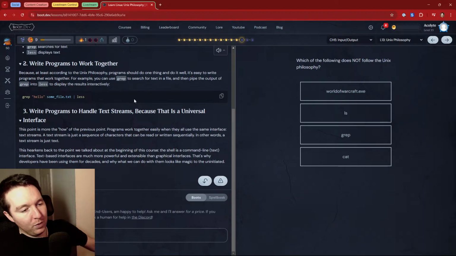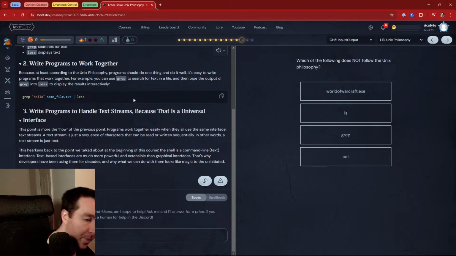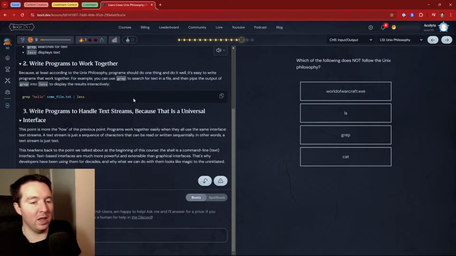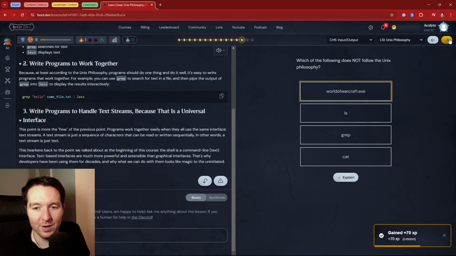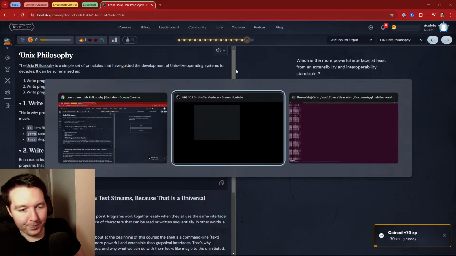This harkens back to the point we were talking about at the beginning of this course. The shell is a command line. Text-based interfaces are much more powerful and extensible than graphical interfaces. That's why developers have been using them for decades, and why what we can do with them looks like magic to the uninitiated. Which of the following does not follow the Unix philosophy? Boom. That was a little bit of an easy one.